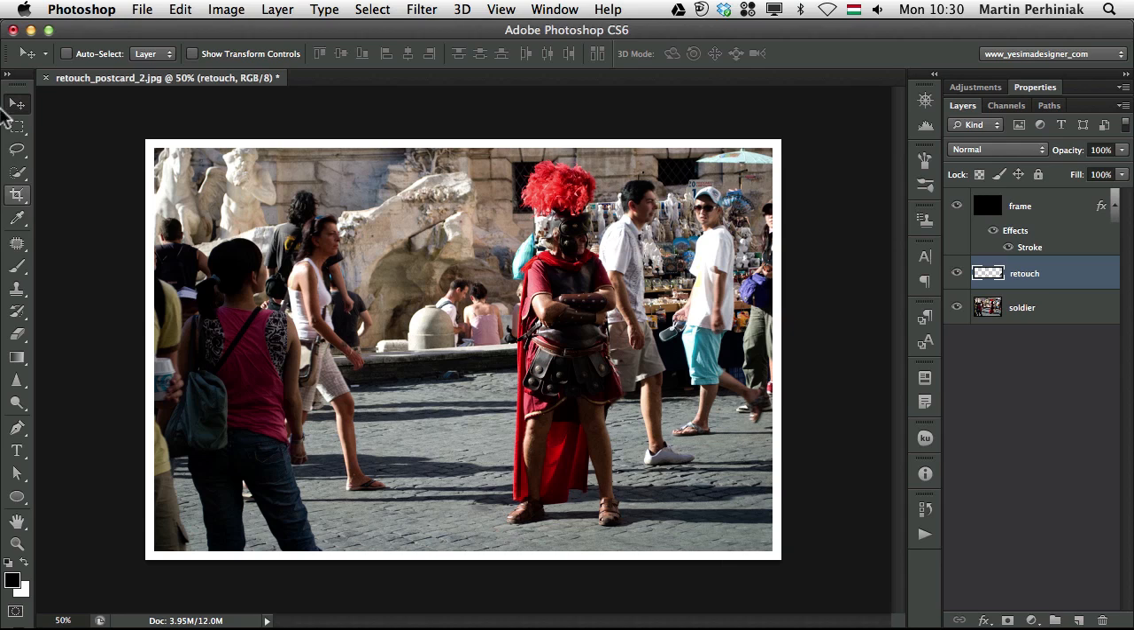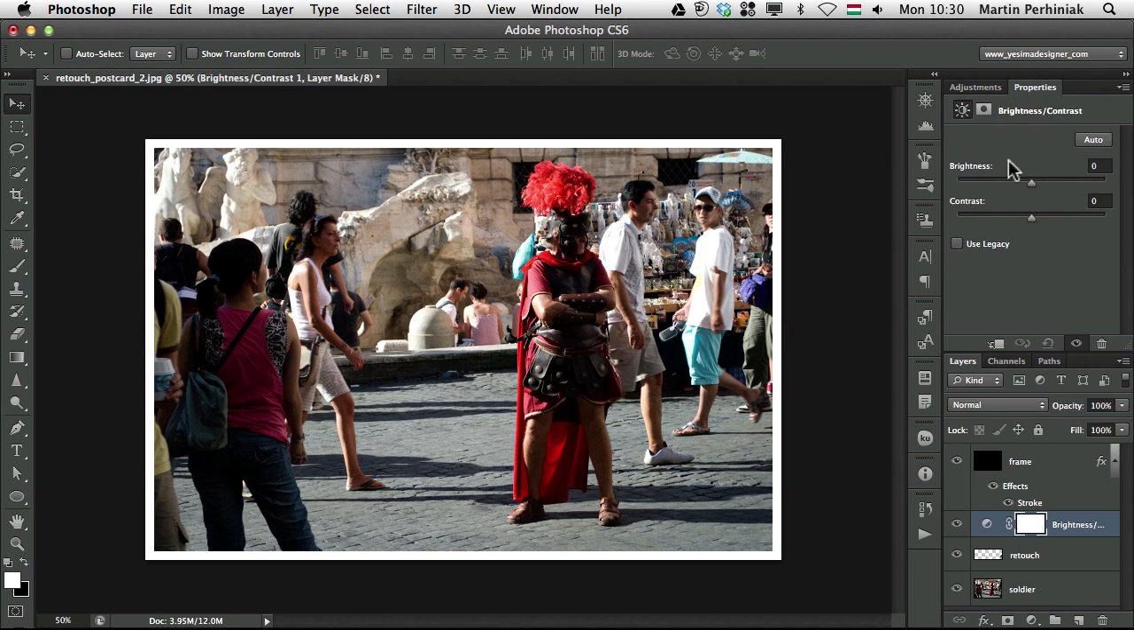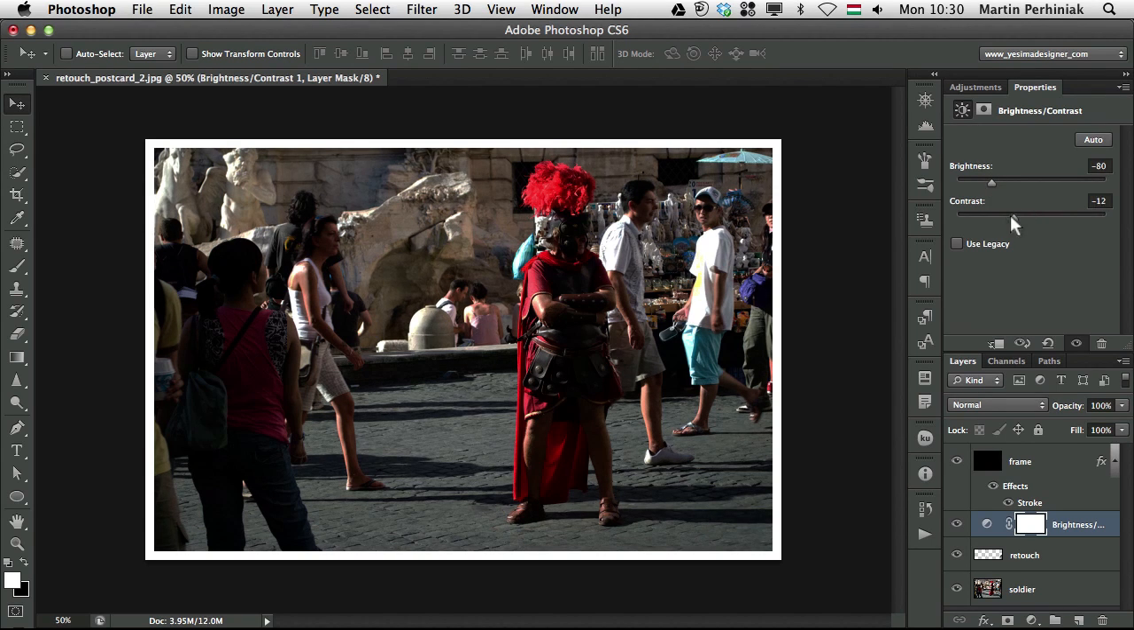vignetting on the corners. Okay, so I am going to create the whole effect using vector shapes, because that will keep it completely non-destructive. So first of all, I am going to create an adjustment layer, and that adjustment layer will be the brightness contrast. And I drag down the brightness, so I make the image darker.